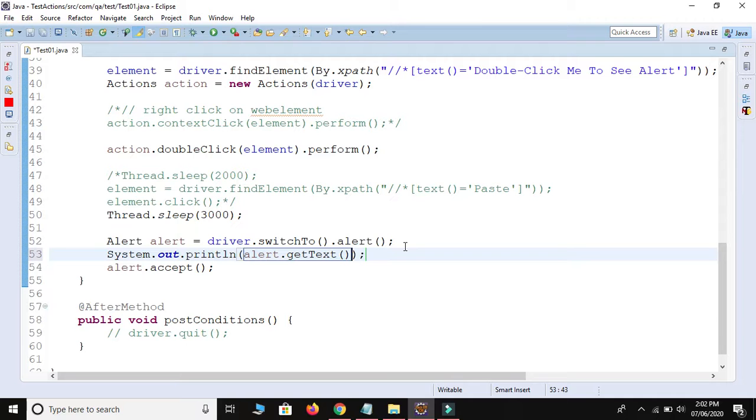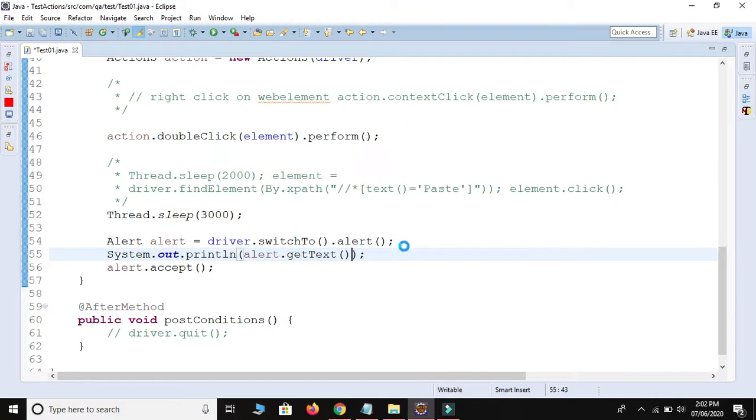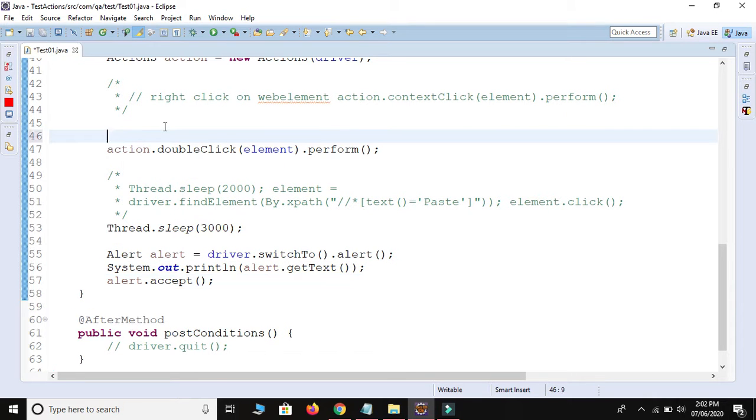Actually I have already created one video on how to handle alert, so I suggest you please refer to my previous video also. It will print the text from this alert and then it will accept. Okay, so this is the way to perform the double click action. Just press Ctrl Shift F and Ctrl S to save.